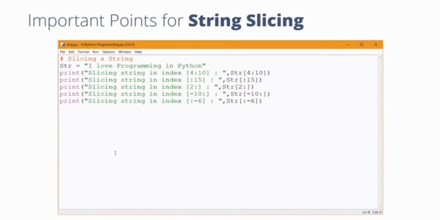Let us look at the program for a better understanding of slicing in Python. The program illustrates the slicing of a string through positive as well as negative indexing. On running the program, the output will be as shown here.